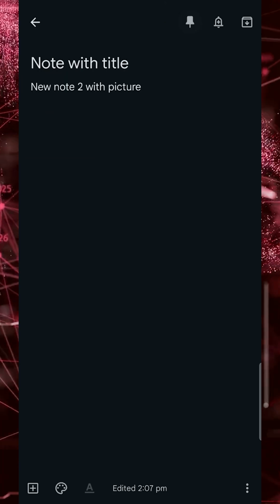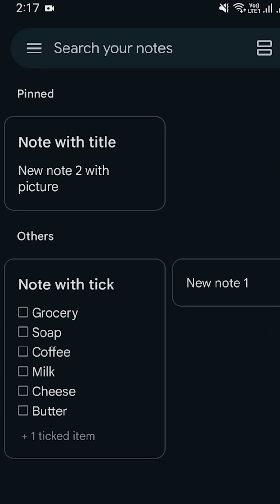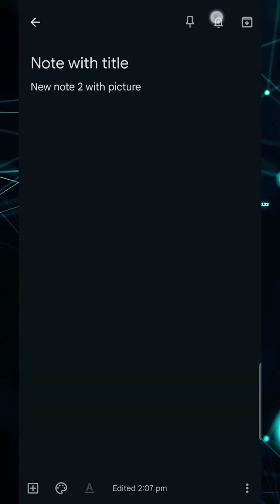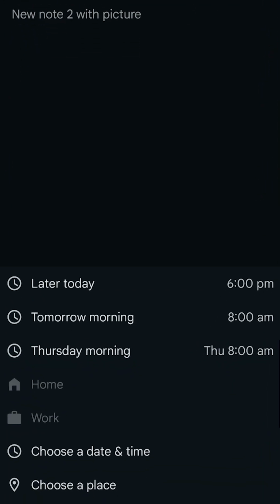If you pin a note, it will appear on top in the main view. You can also use this for tasks that are important to you. If you don't want it, simply open a note and unpin it. Next is reminder. Here, you can choose reminder default options if it is useful. Otherwise, you can choose a date and time according to you.